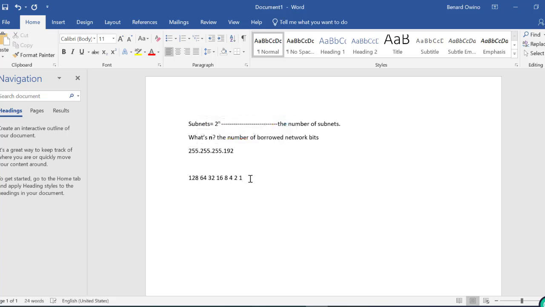128 goes into 255, yes, once. Then it remains 127. 64 goes into 127 once. It remains 63. 32 goes into 63 once. It remains 31. 16 goes into 31 once. It remains 15. 8 goes into 15 once. It remains 7. 4 goes into 7 once, and it remains 3. 2 goes into 3 once, and it remains 1. 1 goes into 1 once, and it remains 0. So this is what 255 is.